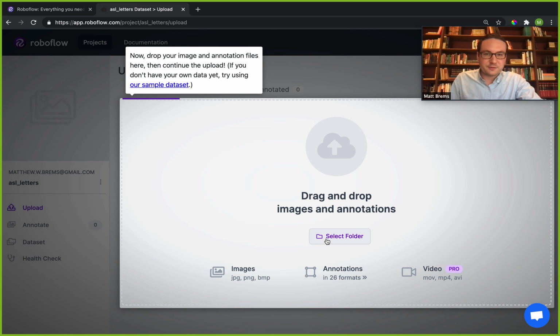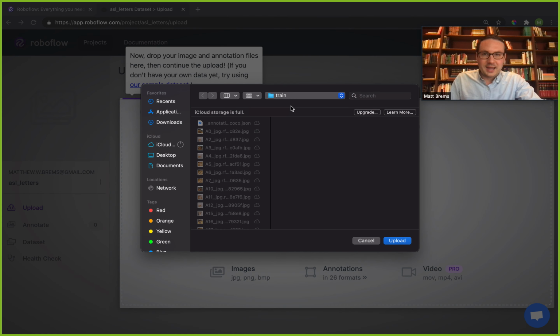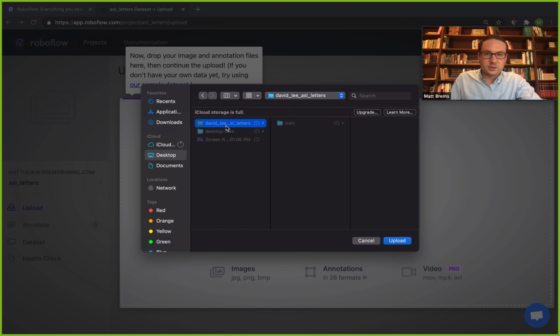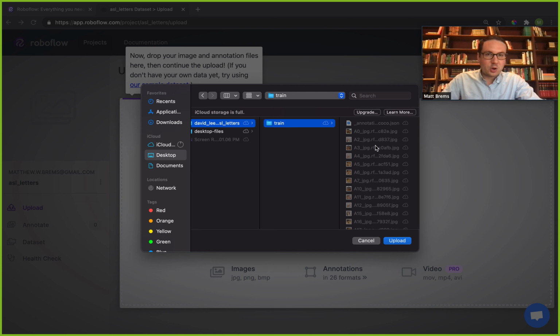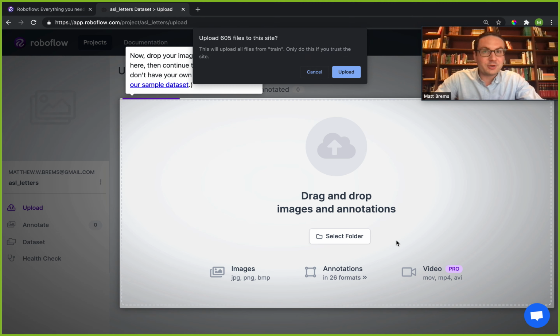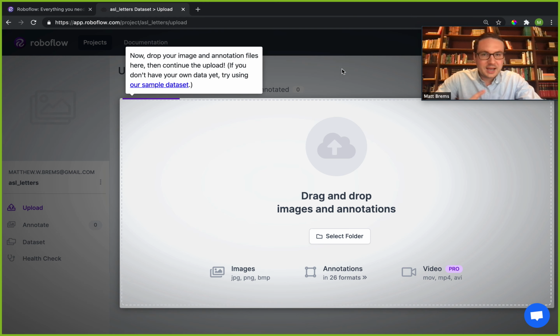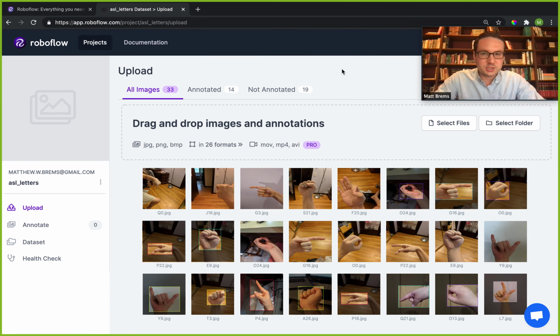I'm going to click Select Folder here, and I'm going to, in my computer, go to the David Lee ASL letters folder. David Lee is the individual who originally created this data set I'm going to use. And then I've got all of these images. You can see the .jpg files that are grayed out. All of those files are here. There's also a coco.json file. That is the annotation file here that stores all of the bounding box information that I need. I'm going to go ahead and upload this information.